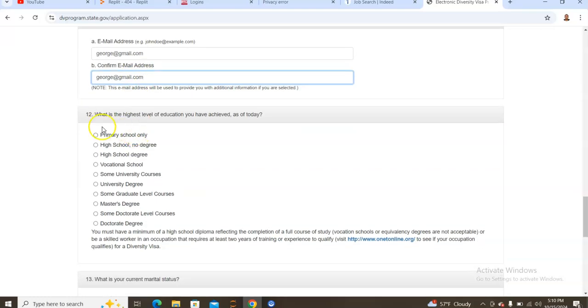But okay, let's go to number 12. What is the highest level of education you have achieved as of today? As of today means the date when you are submitting this application. I'm going to explain what some of these mean, because most people are being confused. I'm going to start here. Primary school only: if you have finished primary school only, you choose this one. If you went to secondary school but did not get a certificate, maybe you never finished or due to other circumstances, that's what high school, no degree means.